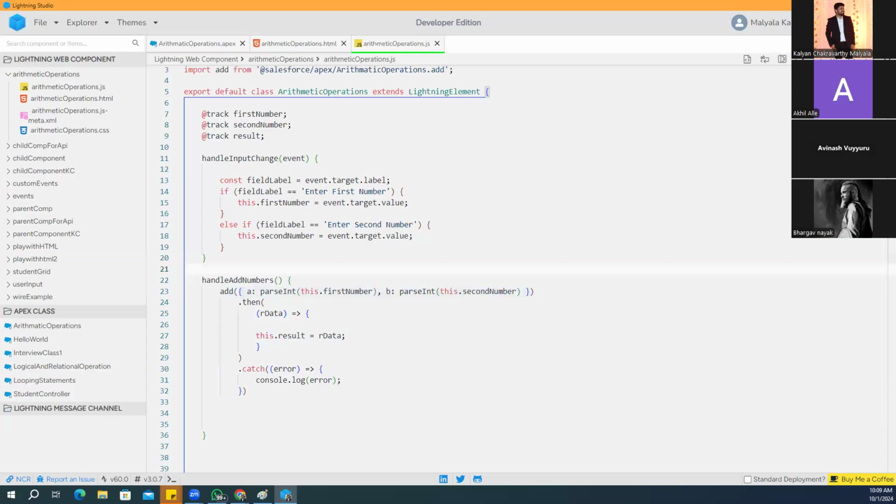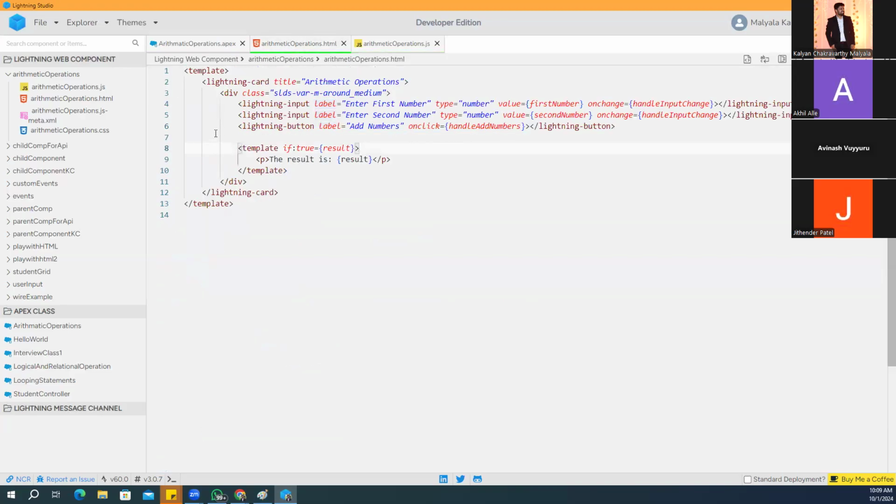This way of calling the Apex method is called imperative Apex. What is that? Imperative Apex: the LWC calls the Apex methods inside the JavaScript code, using a function. This function is triggered based on user input. The method is called in response to user actions like button click or hover.